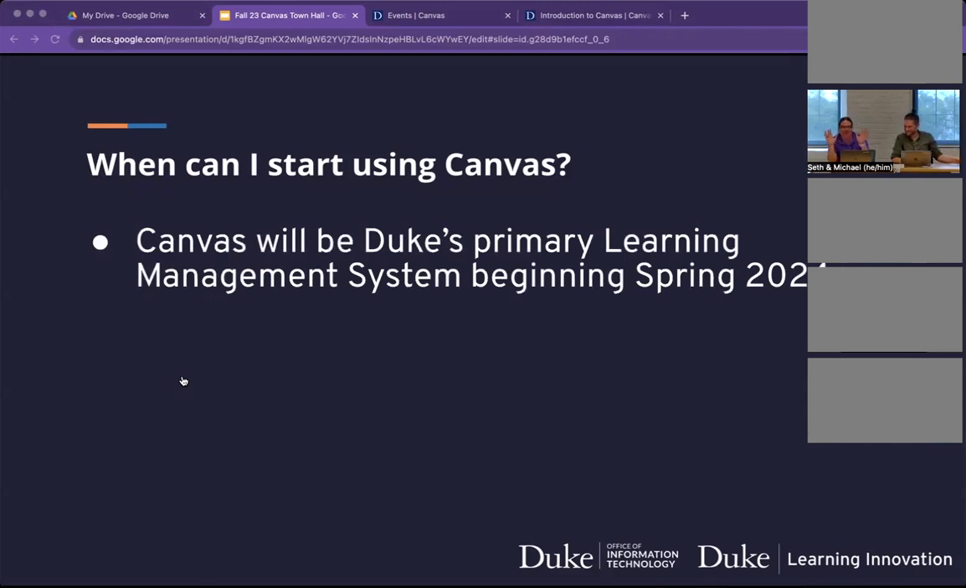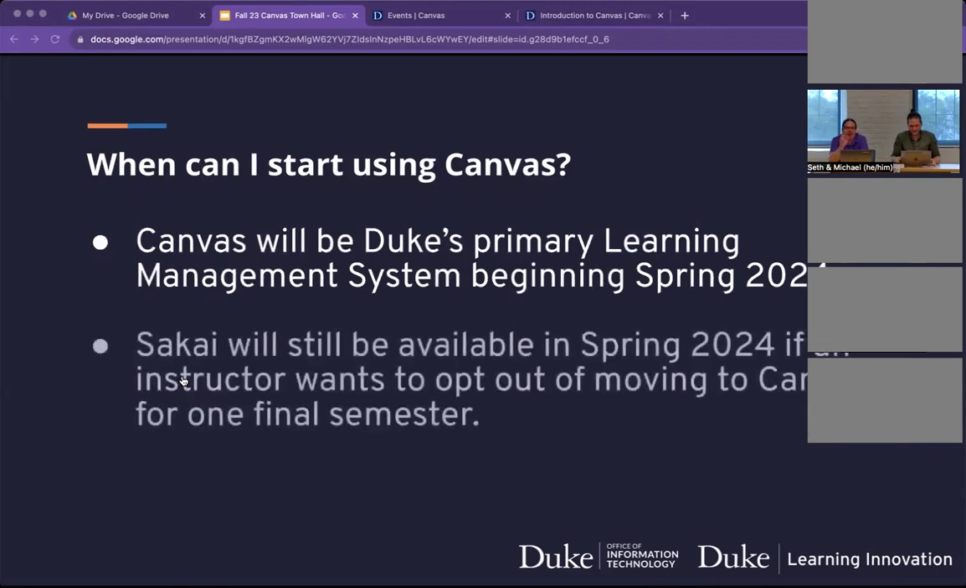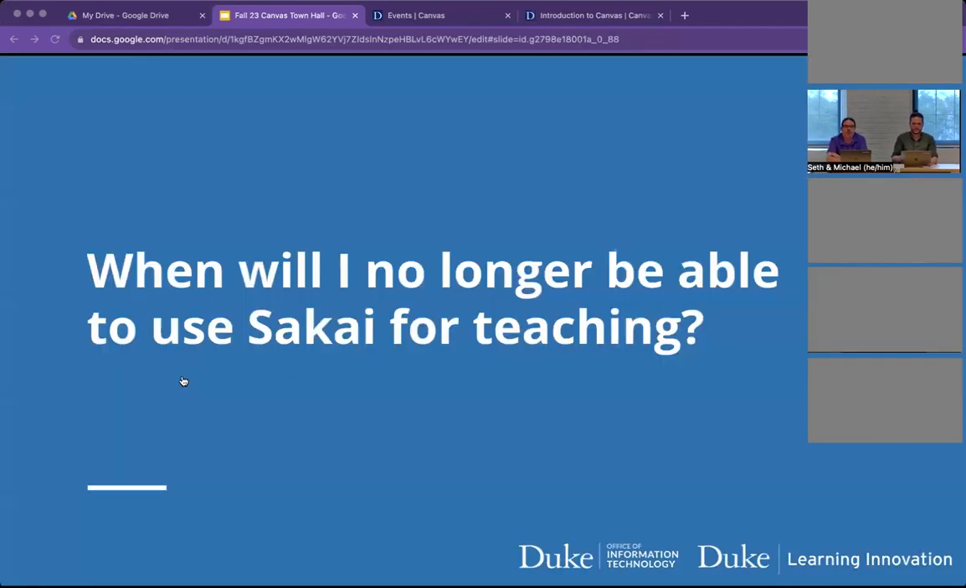Everybody, you hear the panic across campus. I also want to point out that Sakai is still going to be available in spring 2024 if an instructor chooses to opt out of moving to Canvas for one final semester. So we would like for most classes to be available via Canvas next semester, but we understand that it's a difficult thing to ask folks to make a transition during a school year. So if that's not possible for whatever reason, you're still going to be able to use Sakai during spring 2024, and you can opt to choose to learn how to use Canvas this fall, next spring, and over the summer, and start using Canvas in fall 2024, should you so choose.